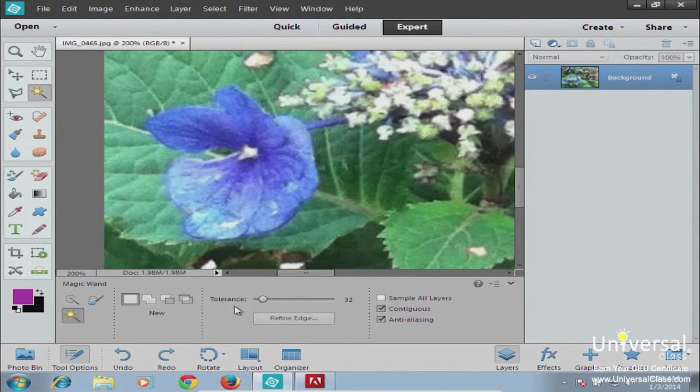And with the magic wand, the main thing to know is that you can adjust your tolerance. If you have a low tolerance, it's only going to select a small area and just give you the blues that are absolutely the closest to the one that you hovered over. Now, if you have a higher tolerance, it's going to give you a much larger selection and a larger range of blue. As you can see, it's selected almost all of that flower right there. So playing with your tolerance is really a big deal when you're playing with the magic wand tool.